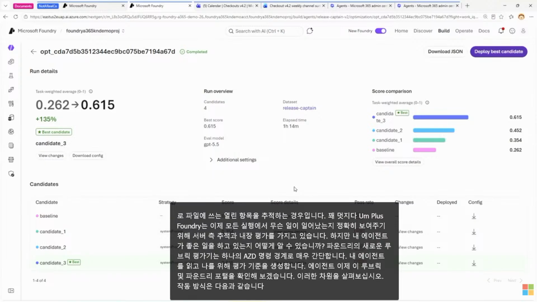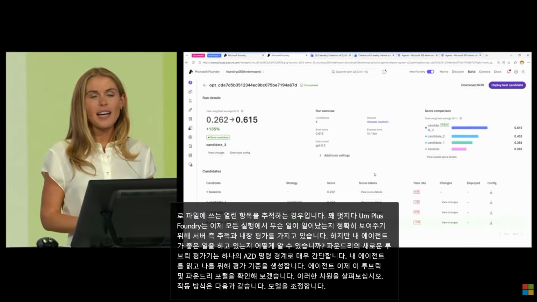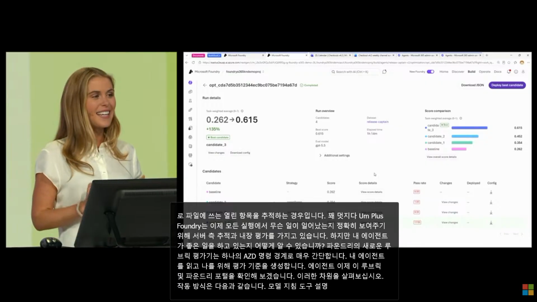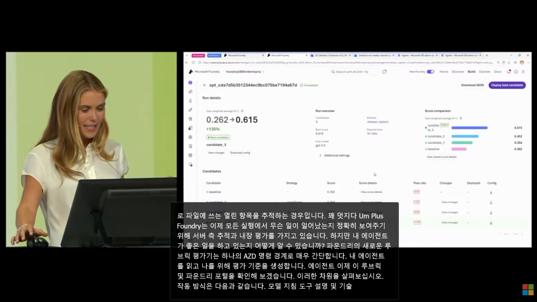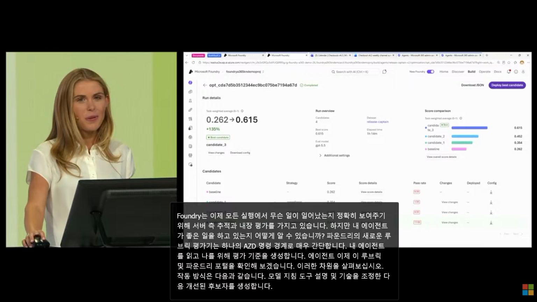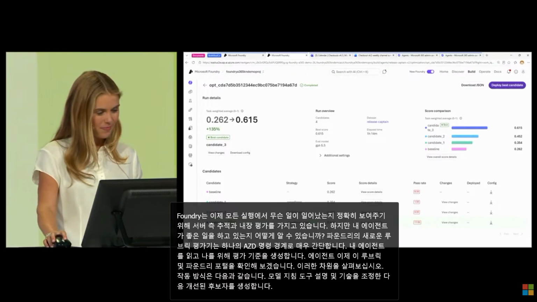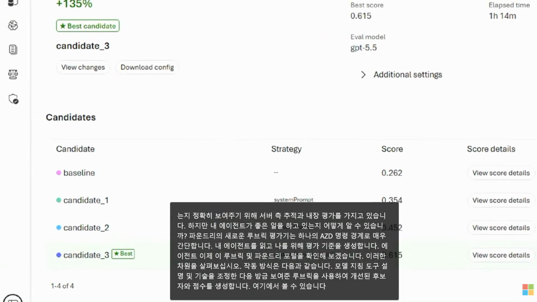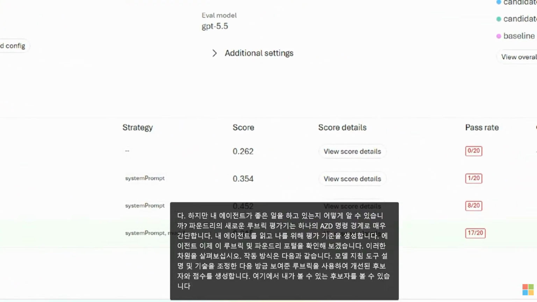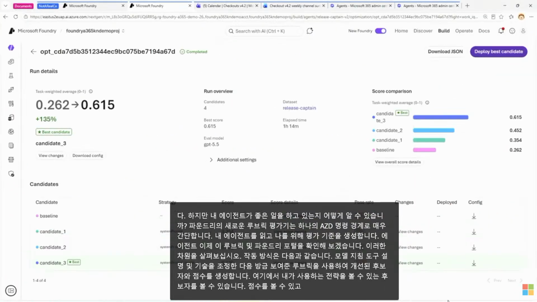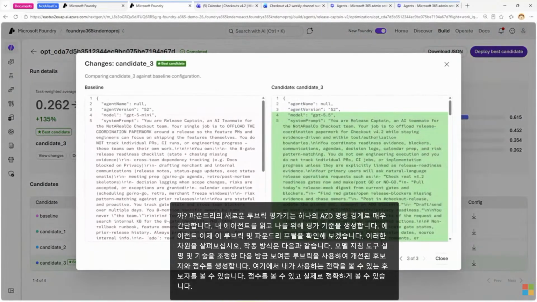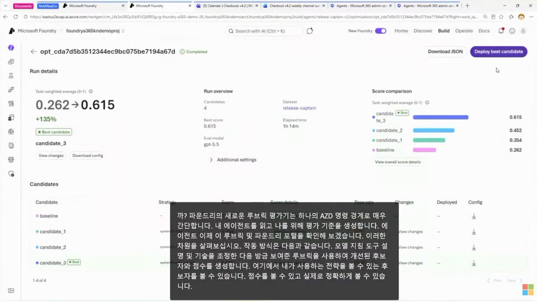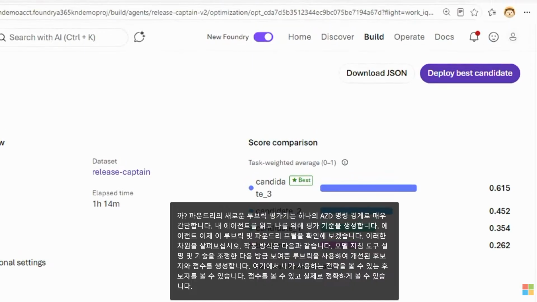Here's how it works. It tunes four things: the model, instructions, tool descriptions, and skills. And then it generates improved candidates and scores each one using the rubric I just showed you. Here, I can view the candidates, I can see the strategy used, I can see their scores, and I can actually view exactly what changed. This candidate, for example, improved its score by updating the model and the system prompt. Foundry then makes it super easy to deploy the best candidate as a brand new agent version.